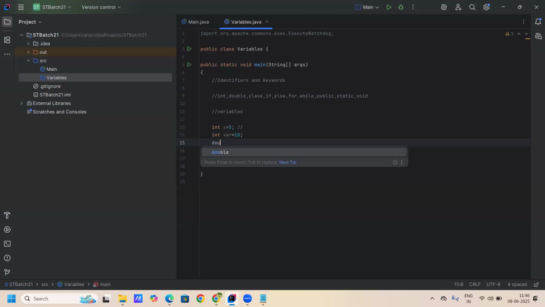Next, double is again a type. So double y equal to 2.5. All decimal numbers come under double. Here y is a variable which holds the data value 2.5, and the type of this variable is double. When I say type, I mean which data type it is. Always remember variables are declared first, then you can use them. The declaration part is what we are doing right now.